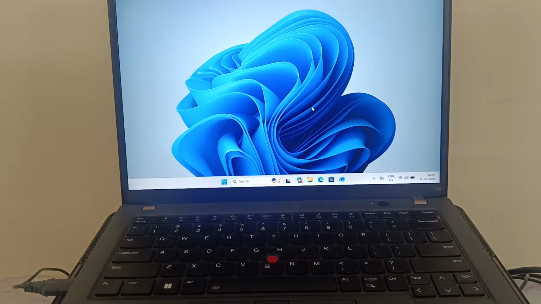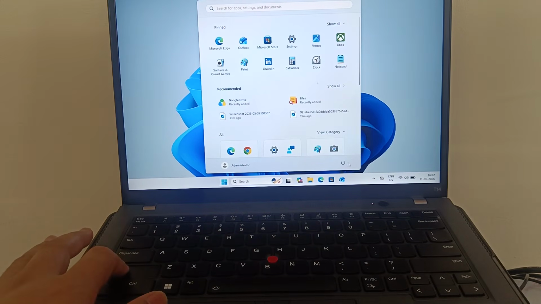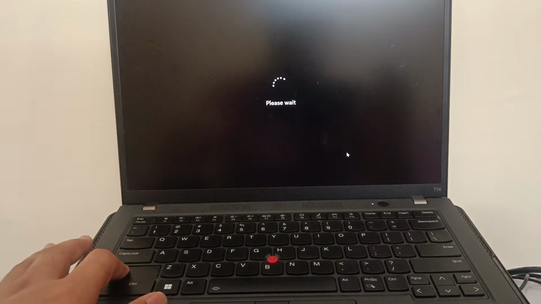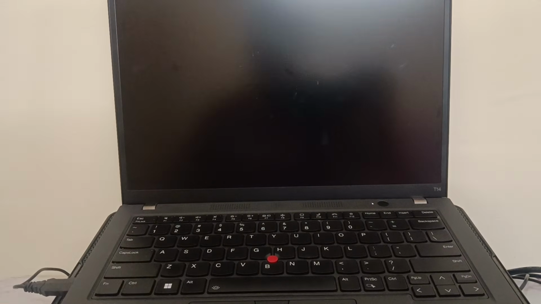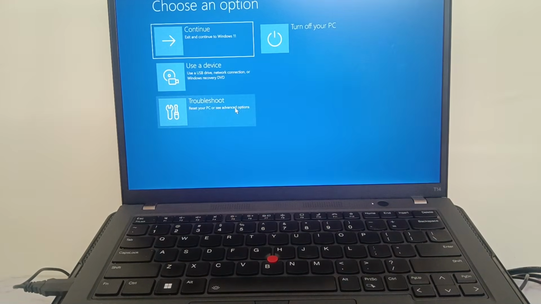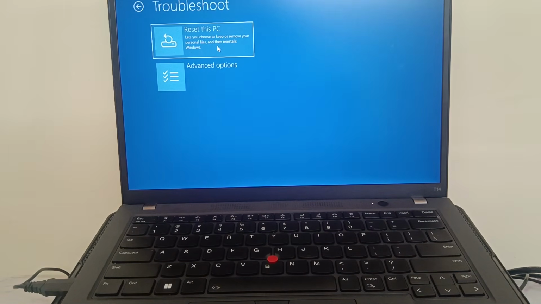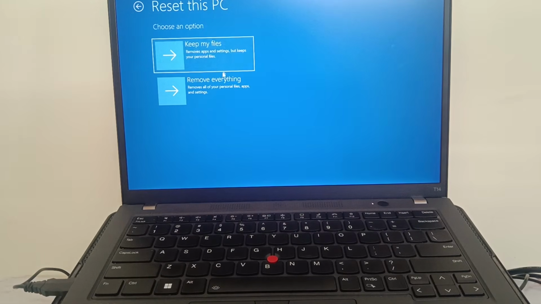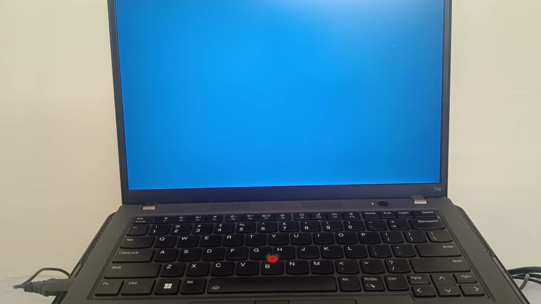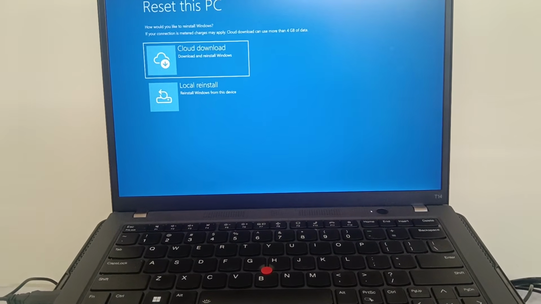Additionally, if this doesn't help you guys, then you can simply reset your PC, which is available on the screen as well. Let me show you. Here is the option reset this PC. Choose the options. If you have important data on your system, then choose keep my files. Only the C drive is going to be formatted, and then choose the option.